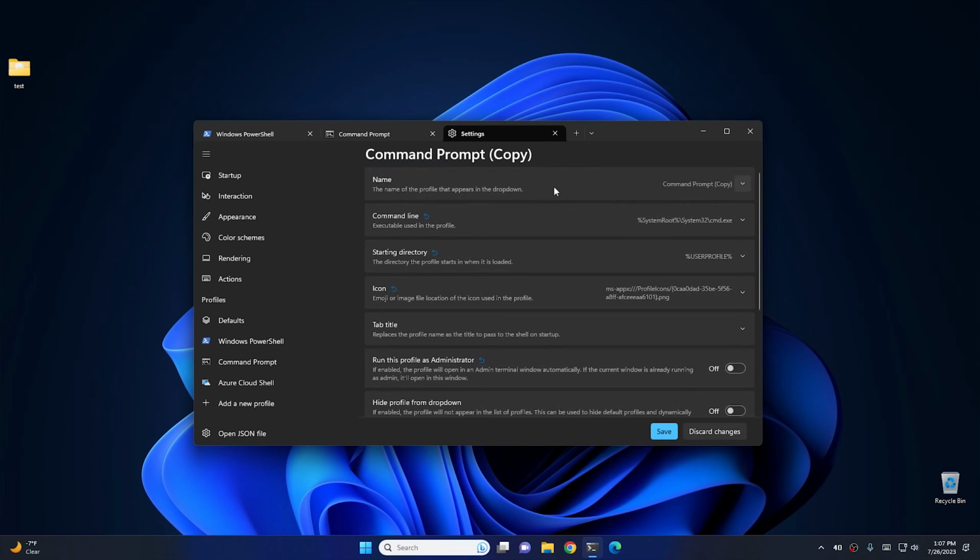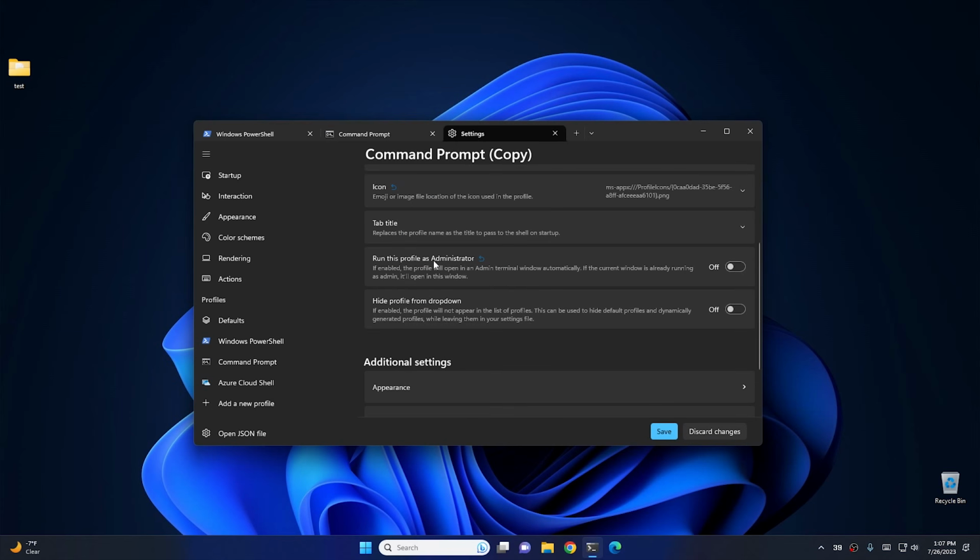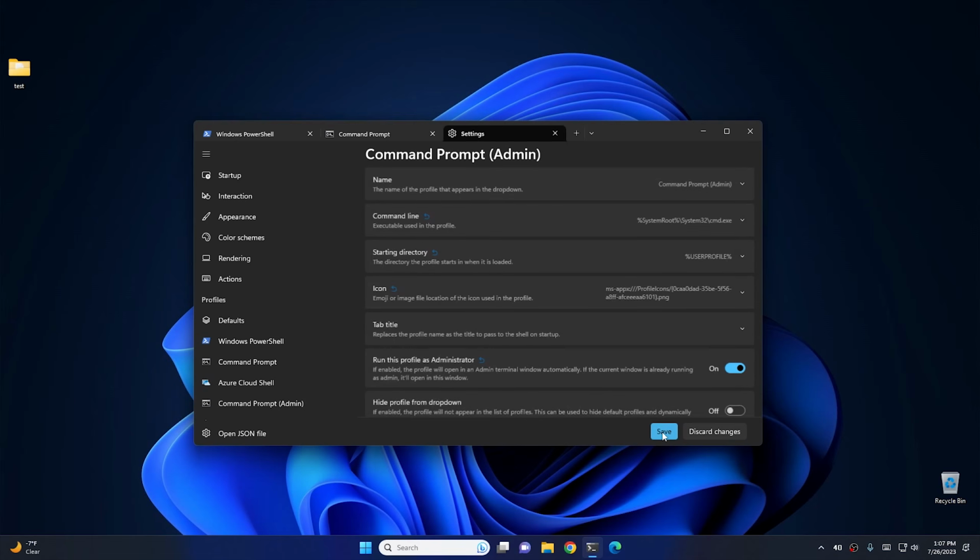And then from here, for the name, we're going to rename this. Instead of just saying copy, we're going to rename this to admin. And then we're going to scroll down and check run this profile as administrator, and then go ahead and hit save right there.